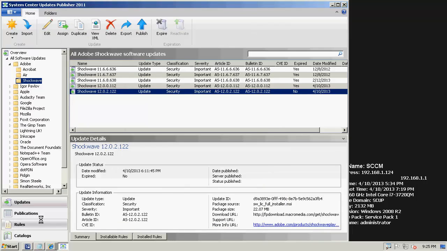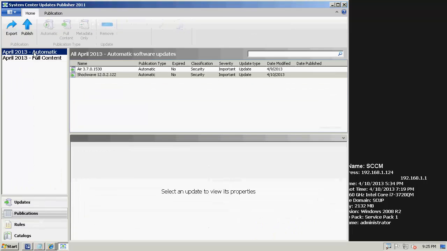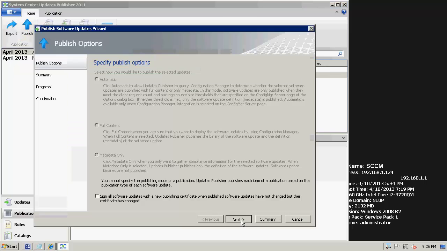So like I said earlier, the first time you publish an automatic update, it's always going to publish with metadata only. That's because you need to get the clients checking in for that update first before you can actually determine whether clients need it, and then you're going to publish it with full content. So I'm going to go ahead and click publish here for our automatic publication group. I'm going to click next and then next.